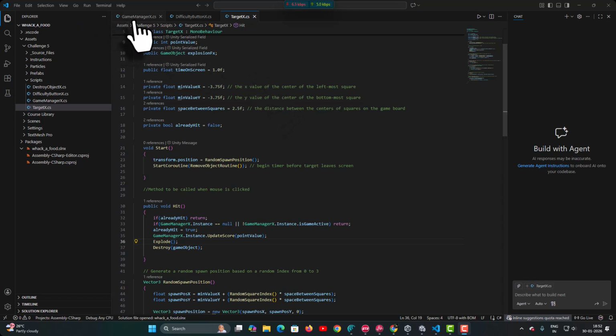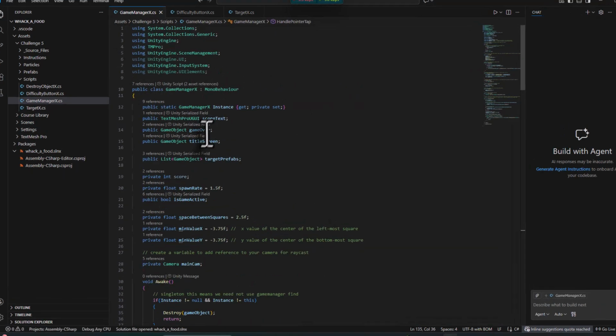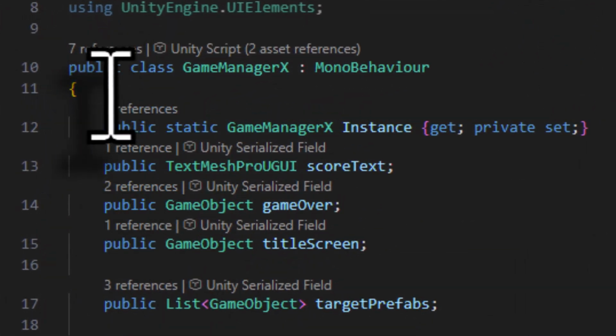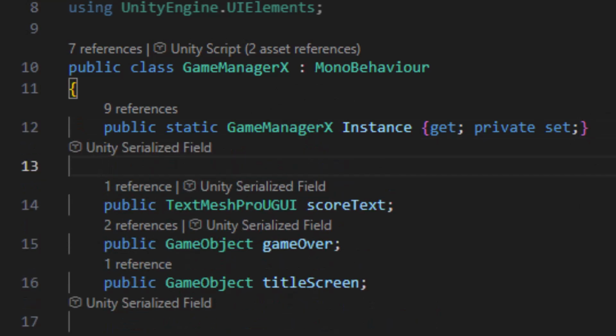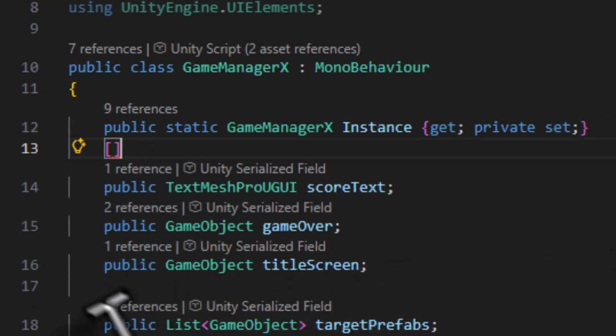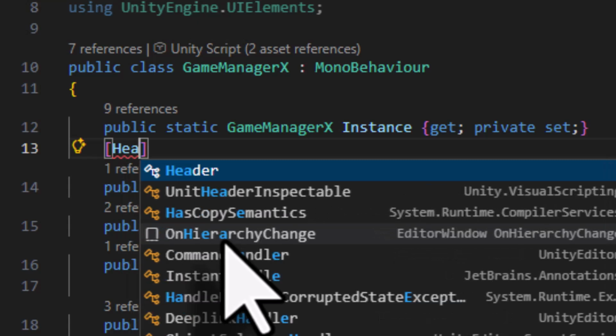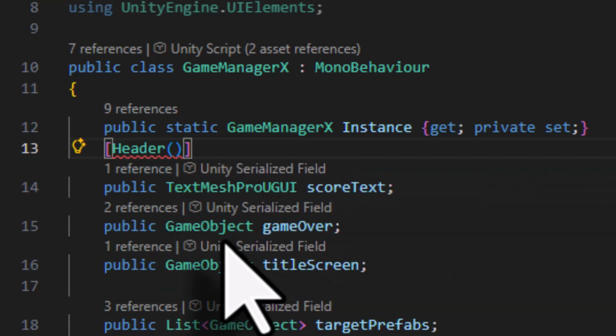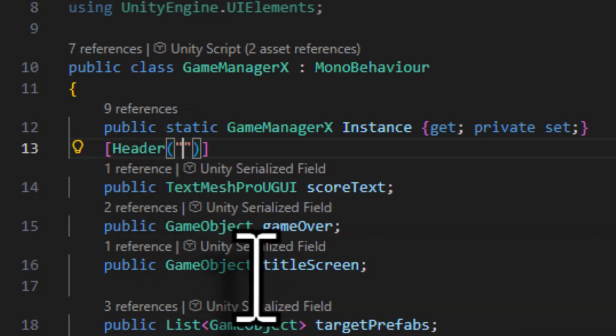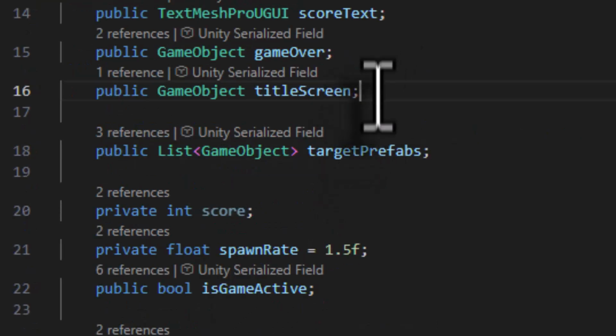Now I will also come into this GameManagerX and rearrange these codes a little. After this GameManagerX.Instance, I will press enter, add open close square bracket. I am going to add a header, add open close bracket, and inside this I will call this UI settings. In my inspector, this will be useful for this target prefab.